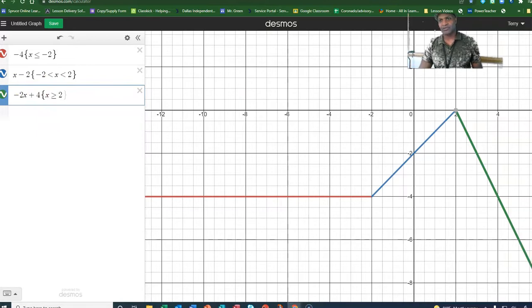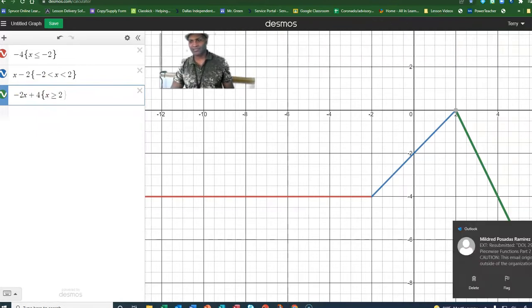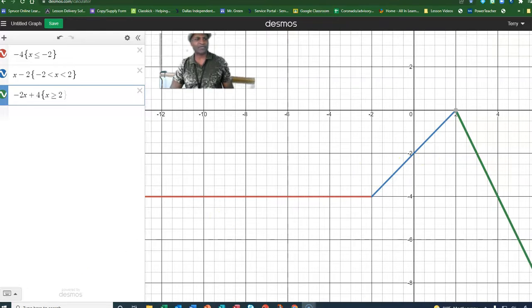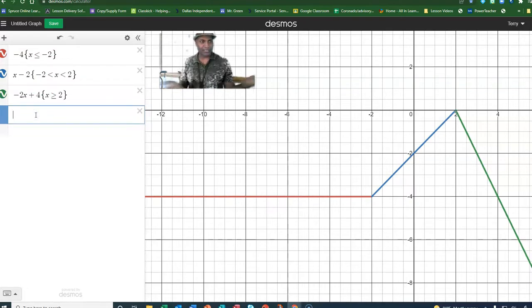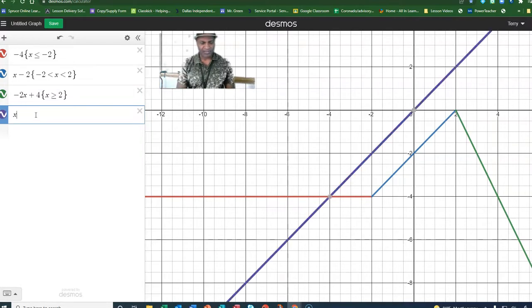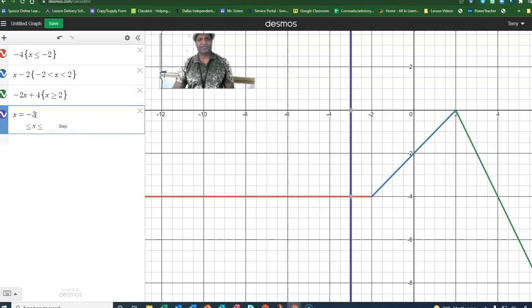Now, how do we evaluate this function since we didn't use an f or g or h? So what we're going to do in this case is just use a vertical line. Like, what if I want to know what f of -3 was? If I want to evaluate this function at -3, then I'm going to type x equals -3. Notice that it's going to draw a vertical line. You just go to where the function crosses, and the y value is the answer to the function. So here, if this is a function f, then f of -3 is equal to -4.